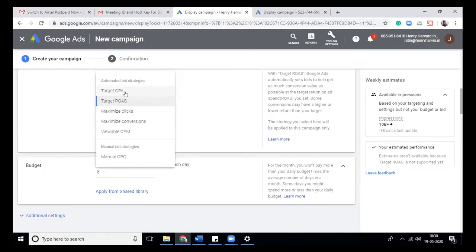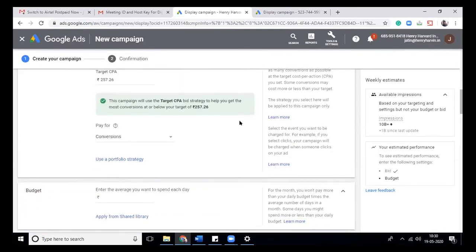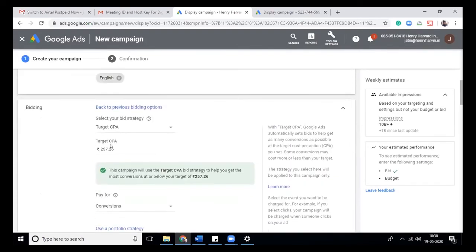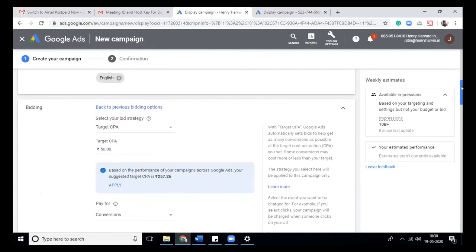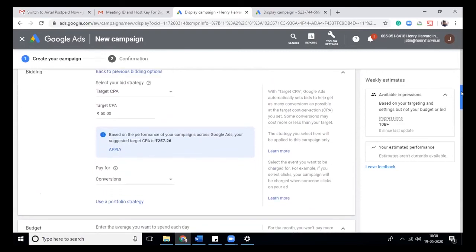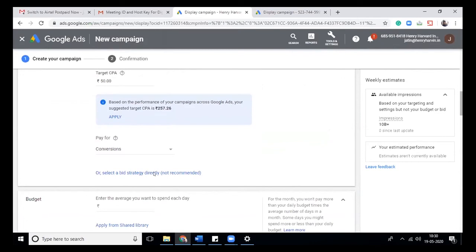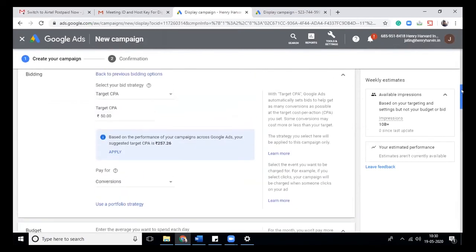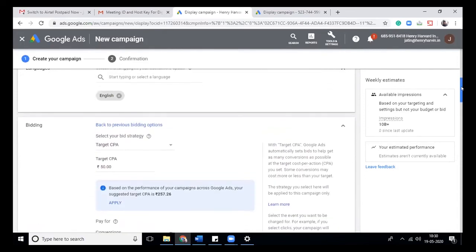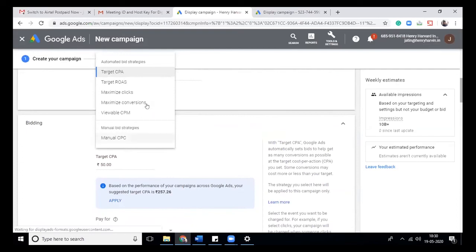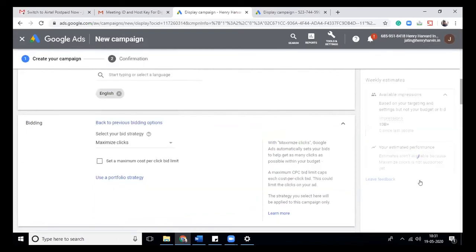Somebody asked me earlier, so we can set up target CPA, pay for conversion. It is asking how much you want to pay for it. I will set it as 50 rupees because I know I will get my conversion at 50 rupees. But guys, one thing you have to keep in mind is, look at this estimated performance. You cannot see your estimated performance when you select the CPA bidding strategy. You can see these performance criteria only in certain bidding strategies. That's why you need that tool, the keyword reach planner.